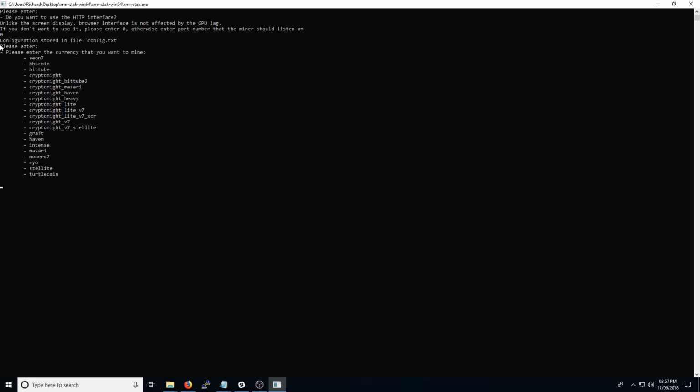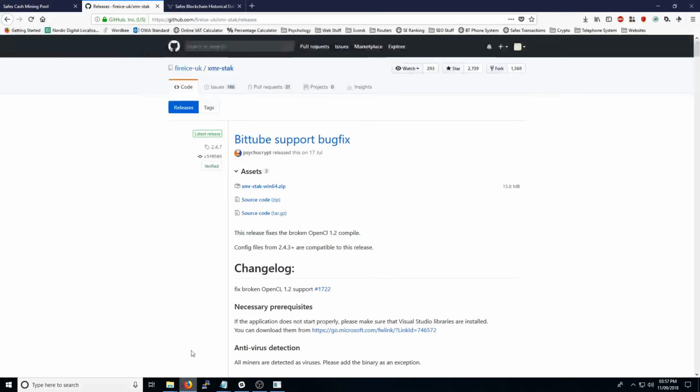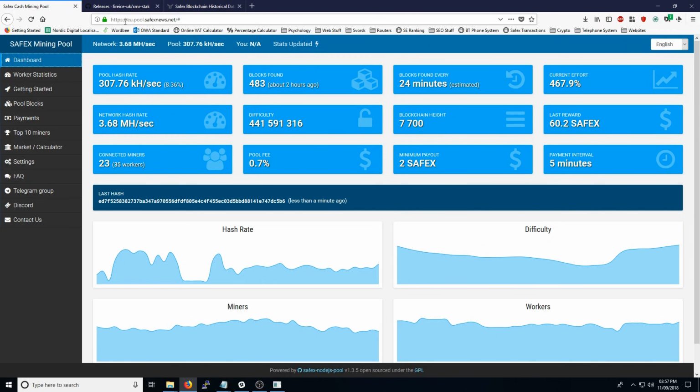Now this part's quite important: the configuration of the actual miner. With Safex Cash in particular, we are using CryptoNight v7. So just type in CryptoNight_v7, enter. Then the pool address. You get the pool address by going to eu.pool.safexuse.net. I will show you a list of other pools as well, which I recommend you join. I'll go through how to pick the right pool at the end of this video.